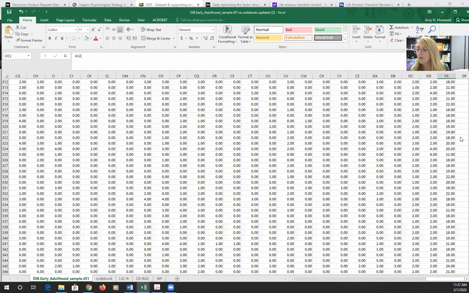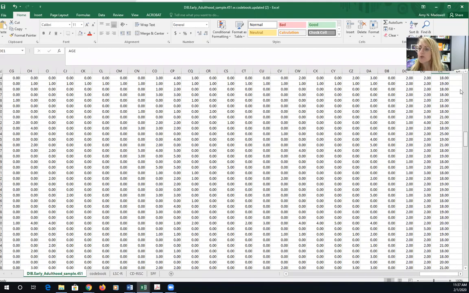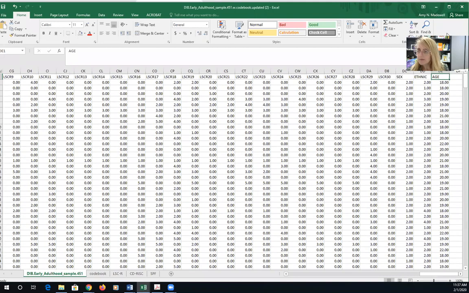And what I want you to do when you maximize this Excel file on your screen, I would like for you to go to the scroll bar along the right-hand side of your screen, scroll all the way to the top. I'm going to move my face out of the way here. And what I want you to do is to focus on our age variable.